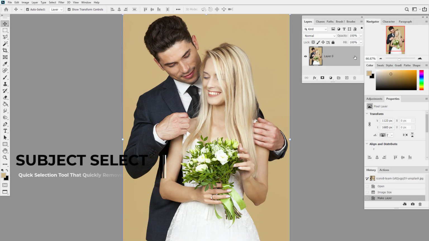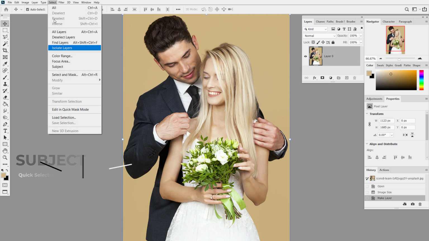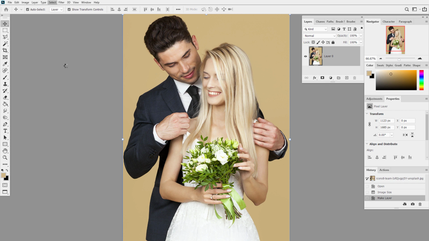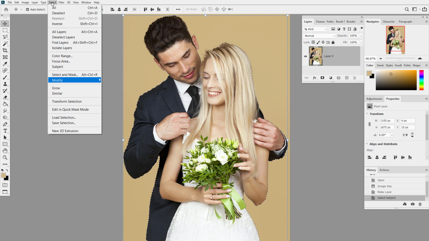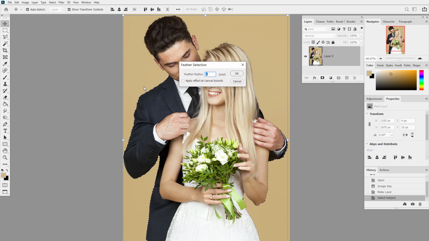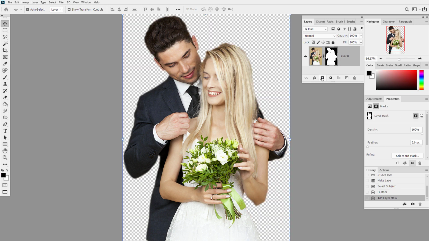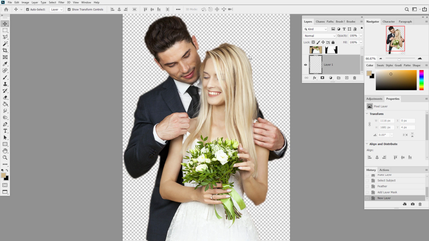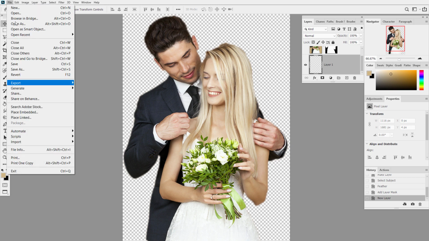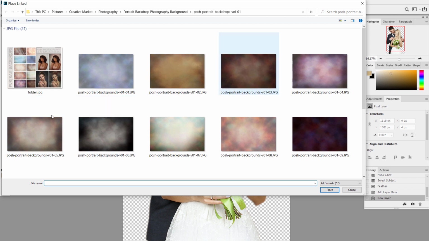Next, we have subject select. Create layer from background, select subject. Use select modify to set a slight feather. Create a mask from your selection. Create a layer beneath your image. Place or drag in your background image.